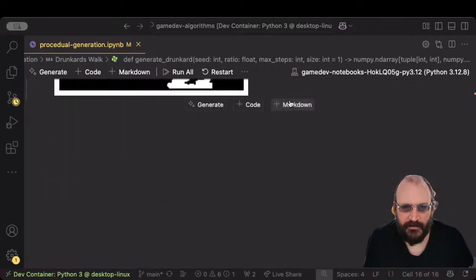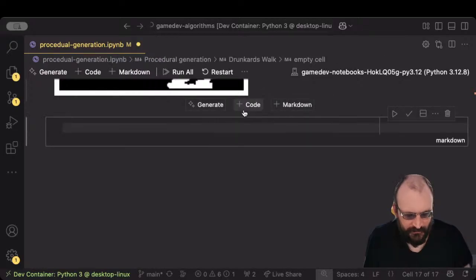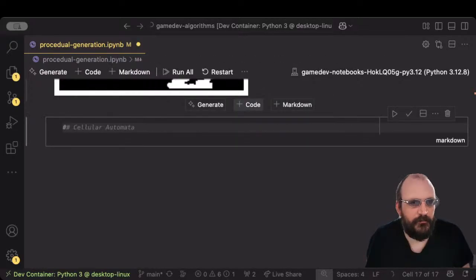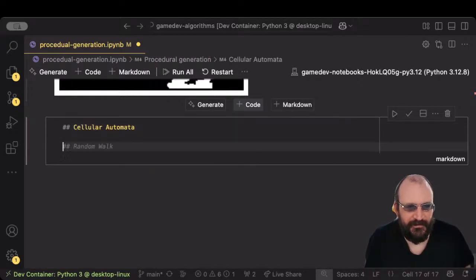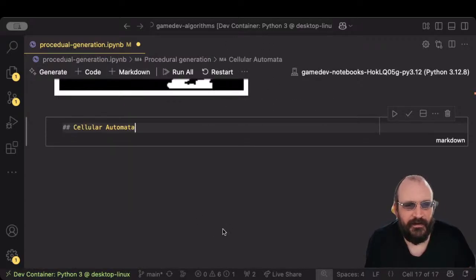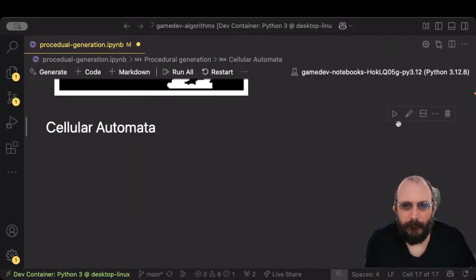Another classic is cellular. Oh, the AI. It's almost like the AI is listening. But yeah, this is another standard one, cellular automata. The most famous example of cellular automata is Conway's Game of Life.